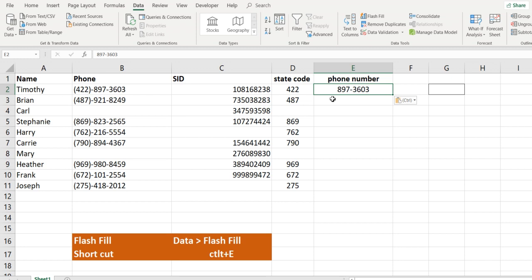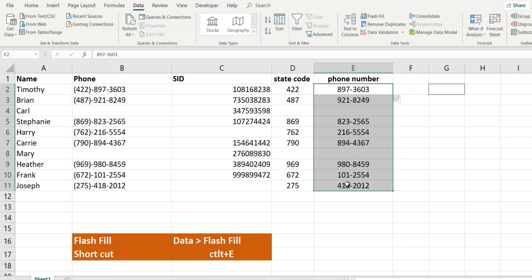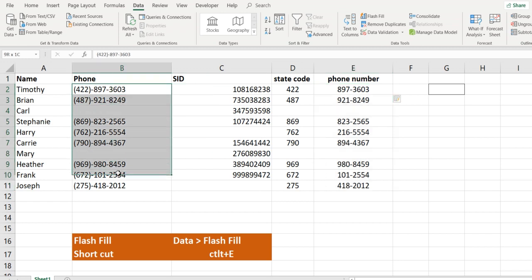But in this case we are going to use the shortcut. The shortcut for this is Control E. First we select the target cells, and then I'm going to press Control E. There, it did the same thing. So now we have successfully extracted the data from mixed data.